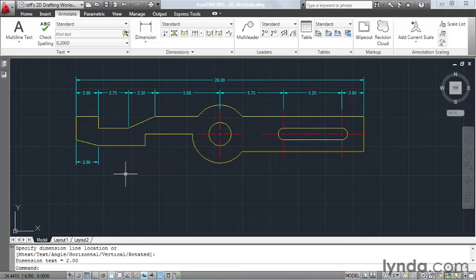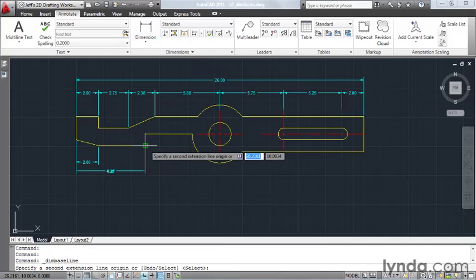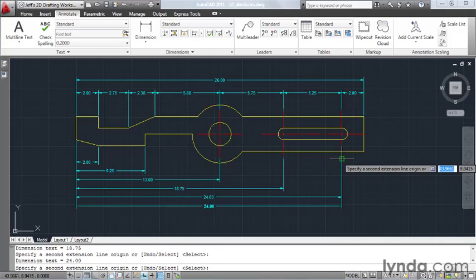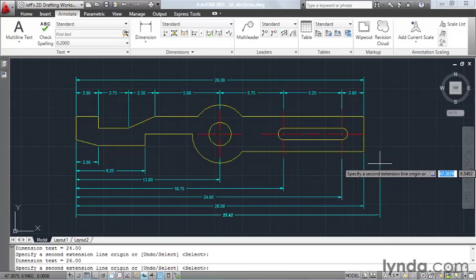and I'll pull this one down this time. Next, I'll come back to the same place, and I'll click this flyout, and I'll select Baseline. And as you can see, AutoCAD picks up where I left off, and I can dimension all of these other locations, except this time all of the measurements are going back to the original baseline location.